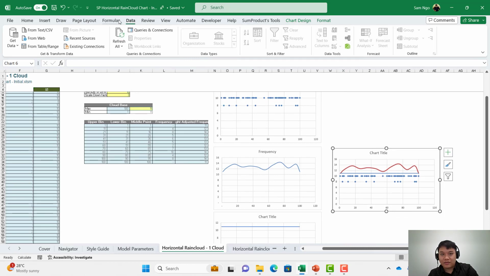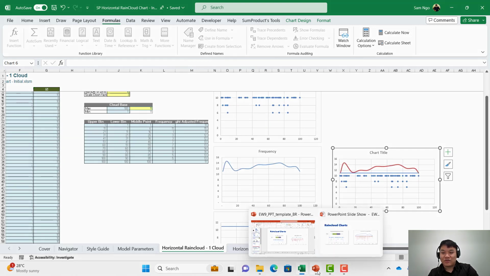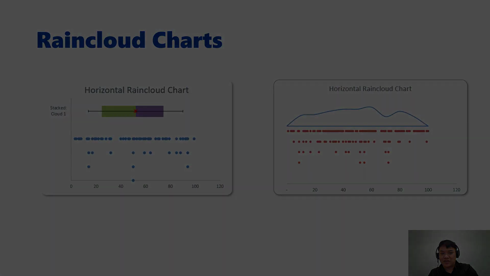So yeah, you can play around with it. You can calculate now to change it in this model. Yeah, so that's how you make the Raincloud chart.